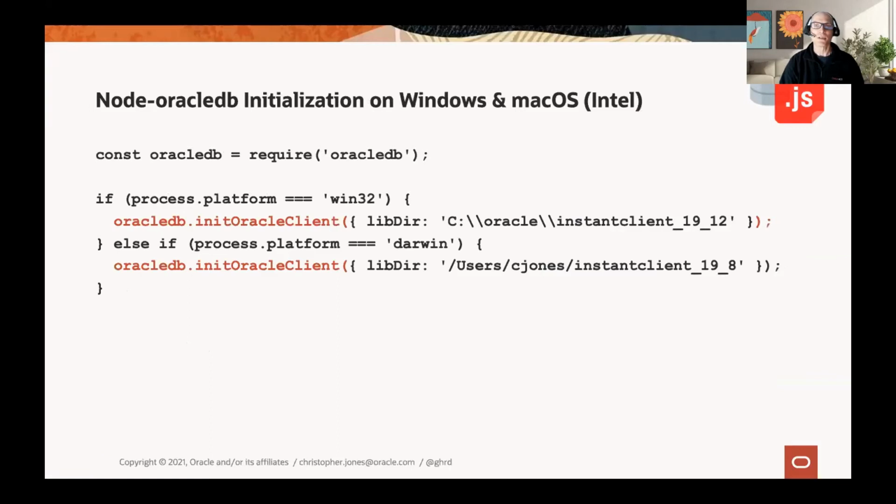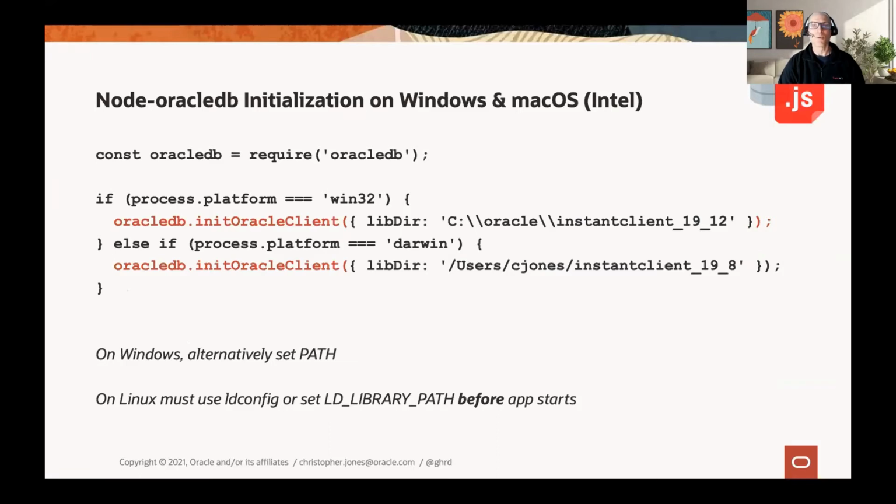So we've installed the components, but how do we actually hook them together? We've got these client libraries. How do we tell our Node app to use those client libraries? Inside the application, we need to do a standard require, so we actually load the module itself. And once that's loaded, then we can just use this initOracleClient and say where those libraries are located. Obviously, there's a different path for Windows, and Darwin is Mac OS. On Windows, you can alternatively set your PATH environment variable, so you wouldn't need to do any of that code on the screen, and then that path would just be used by any of your Node apps.